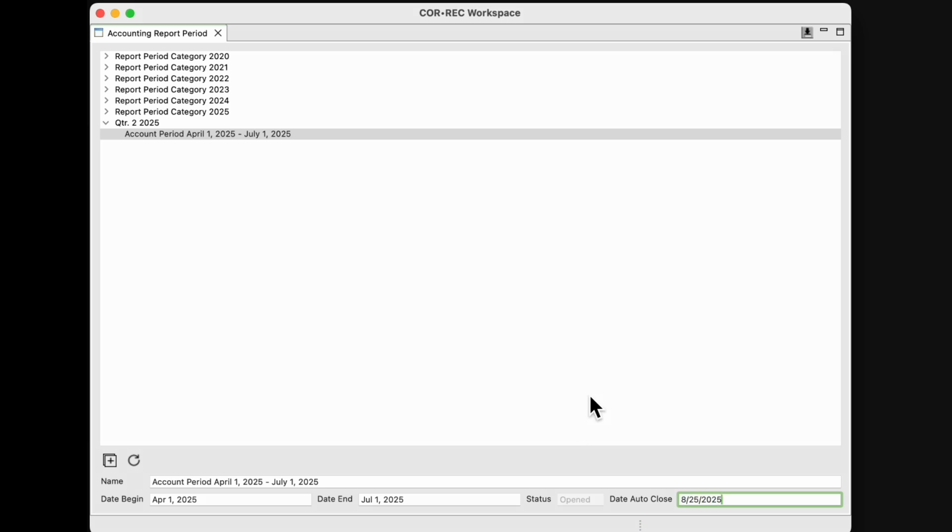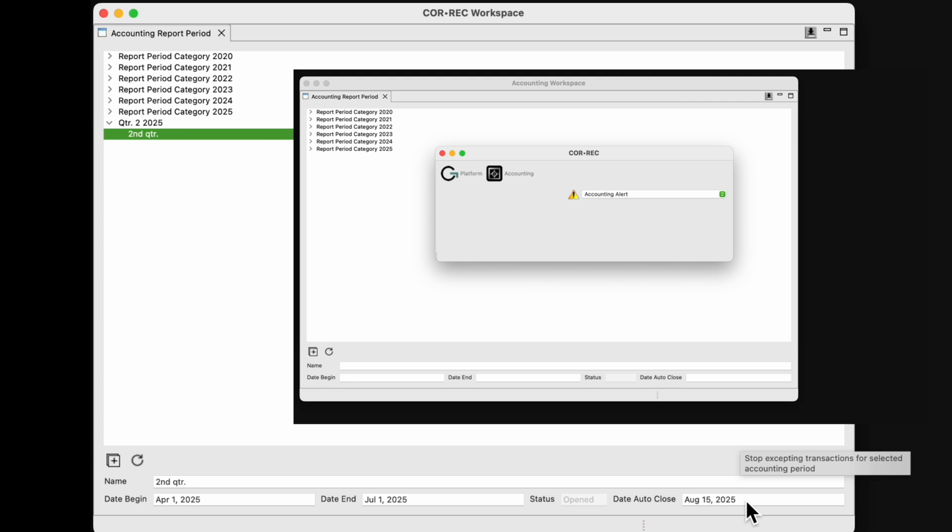Auto-close sets the number of days after the end date when the period will close automatically. Alerts will remind you before and when a report closes. Closed reports no longer accept transactions.